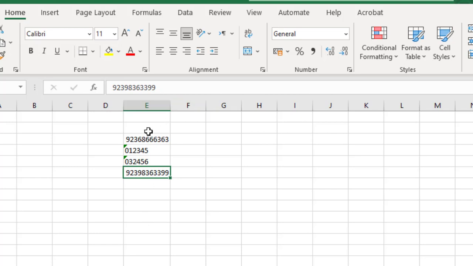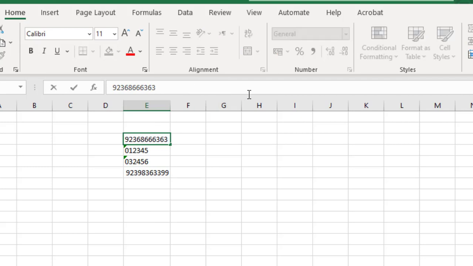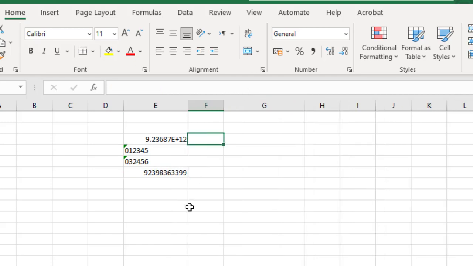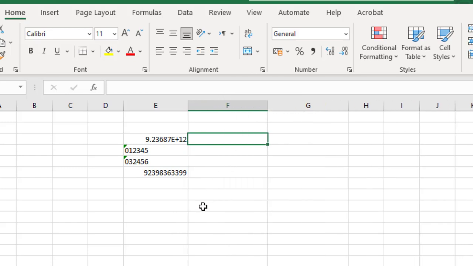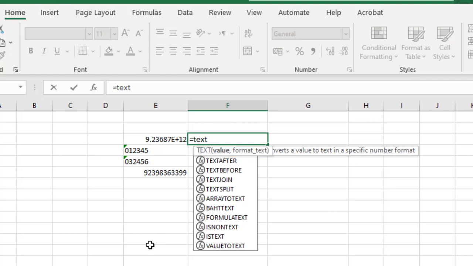Another situation we have is where we have a bank account number which exceeds 11 digits, and when we enter it in Excel, it becomes like this, as you can see, and even if we change the cell format to text, it will still be the same.